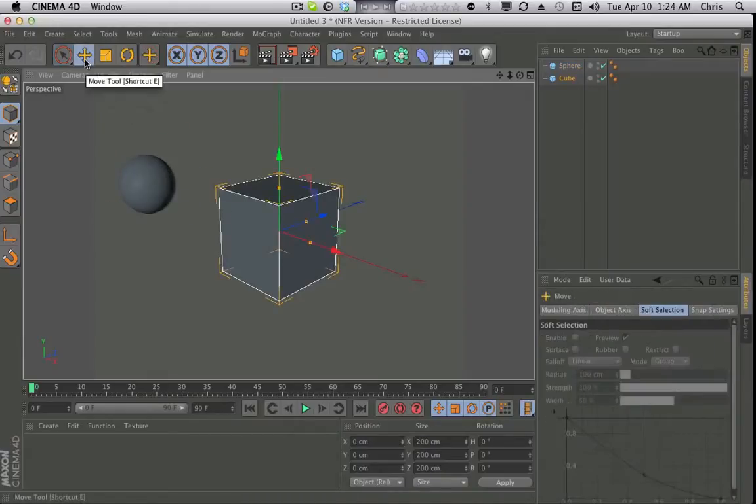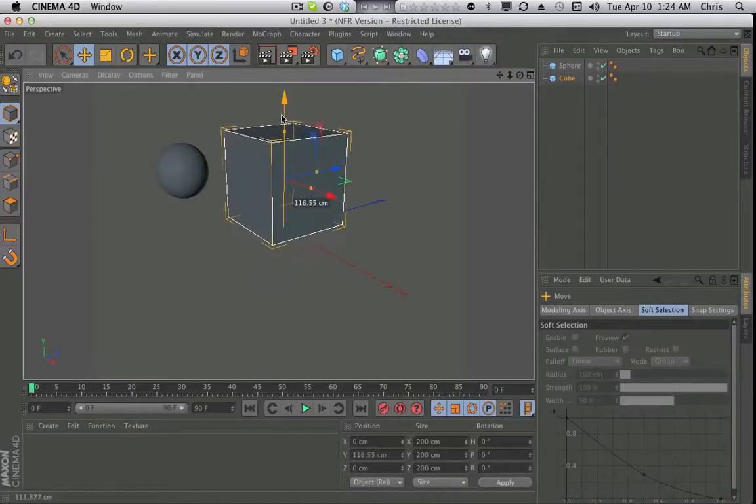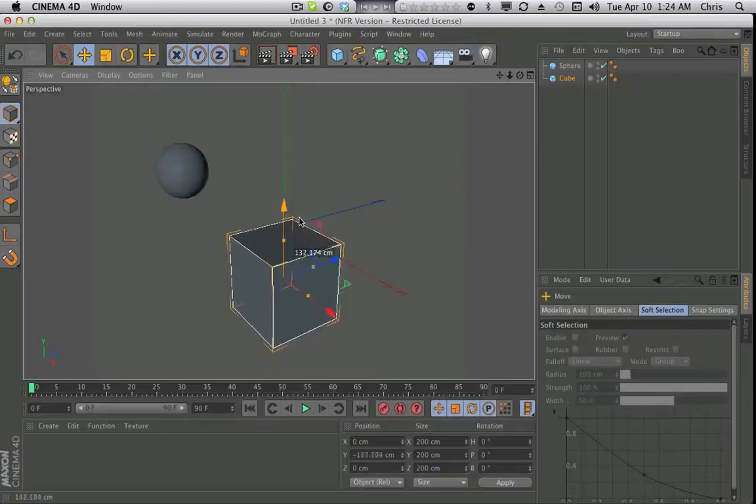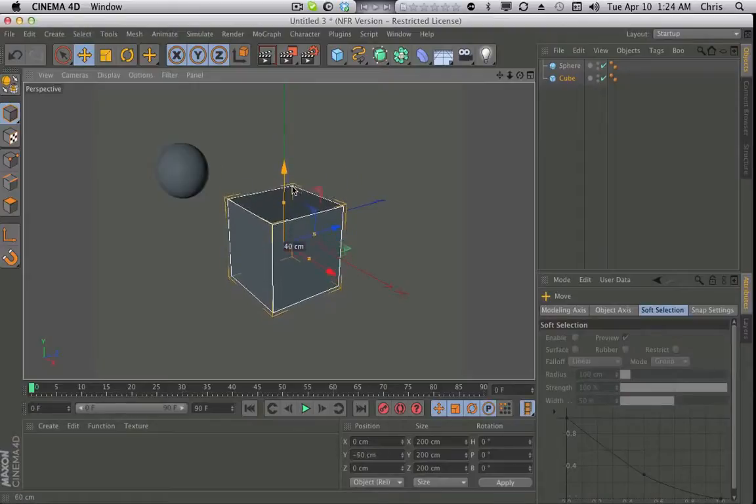Next up, we have the move tool. And the move tool allows us to move any object that we currently have selected. So if we click directly on this green arrow, we can move it up and down on just the y-axis. And you can see right in the interface a little number there that represents how far we're moving it. And if you hold down the shift key, you can actually snap it by units of 10.